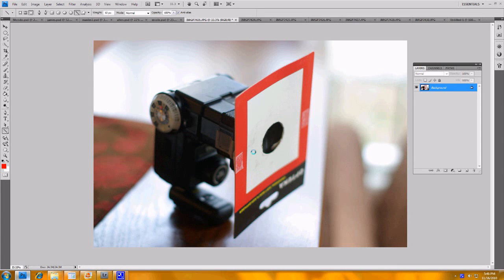I'm not sure if I'm going to call this a tutorial video or not, but it's an explanation of an effect that you sometimes see in photographs. The effect I'm talking about is lens flare and the little stars you get from point sources of light.